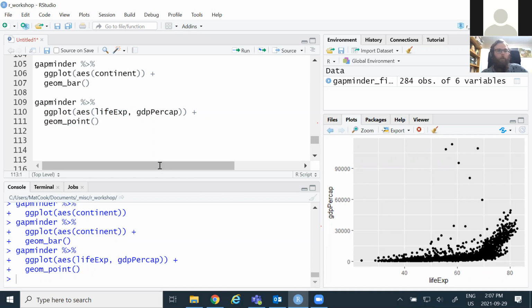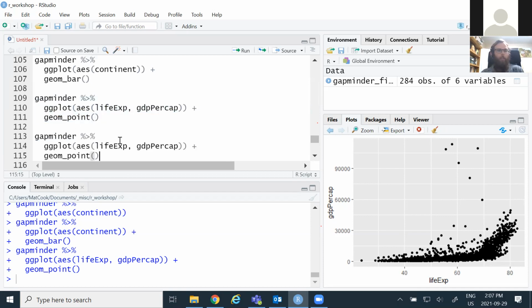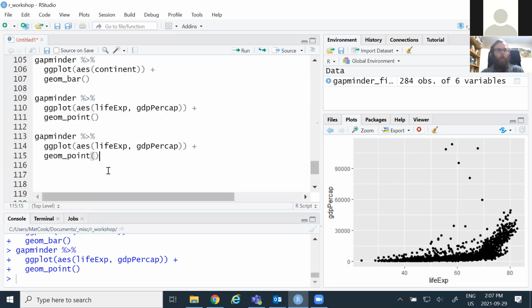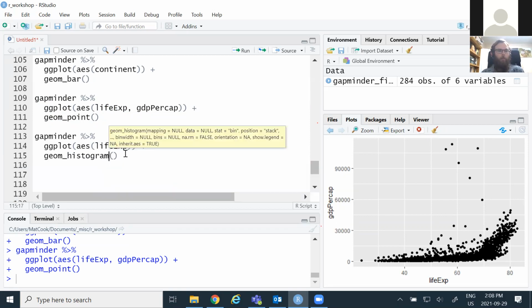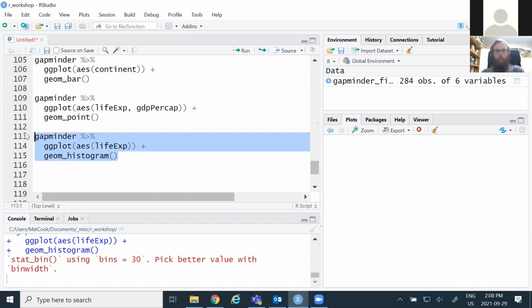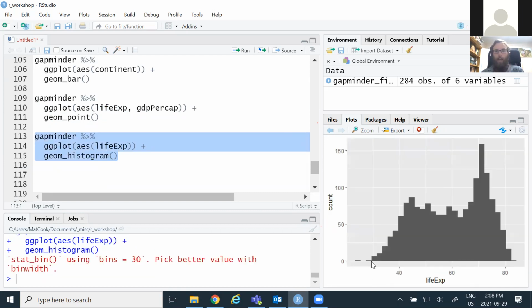So again, if you're familiar with data analysis and these types of plots, this will be very familiar to you. But we can make lots of different types of plots by just switching out a few of these, the way we did with this last example. So instead of a bar plot or a scatter plot, what we can do is get a histogram for life expectancy. So if we type in geom_histogram, all we have to do is change that. And now we have a histogram showing how often these different ranges of life expectancy occur.